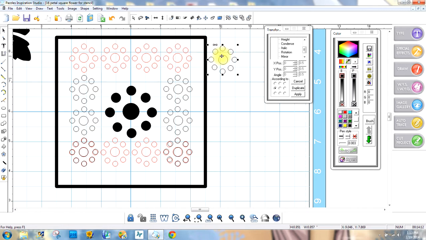Click on it and just delete it. Same thing with this one. Deleting it, and the same thing with this one. As you can see, sometimes you make these and they are perfectly matched, and other times they're not.